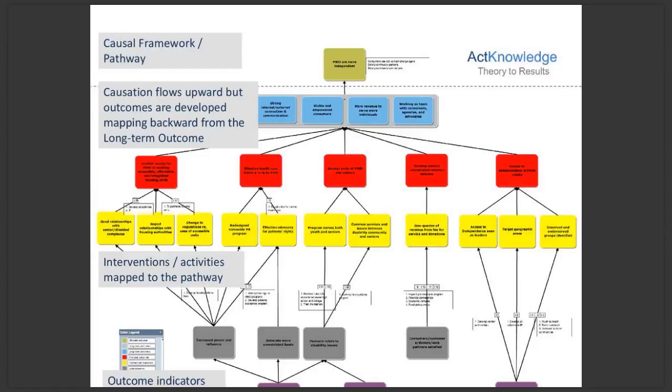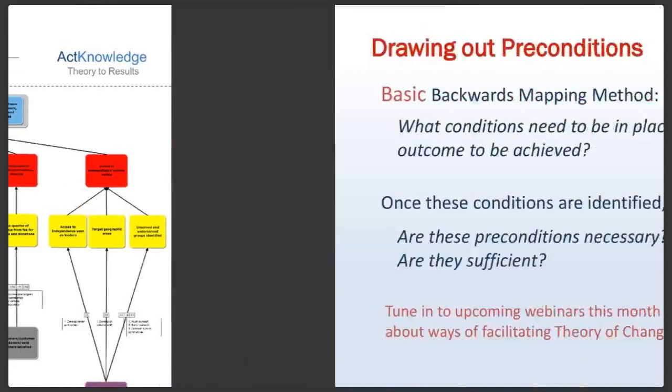And then below that, outcome indicators. You can't quite read it, but the point is the outcome indicators are an important part of it, but they don't appear on the map. So let me move to the next slide.